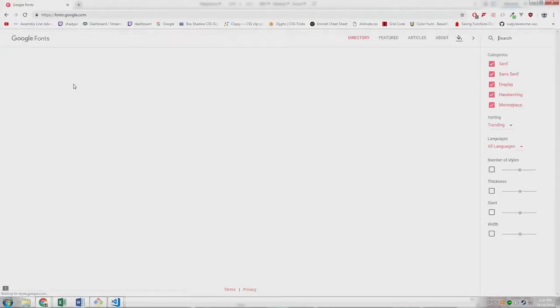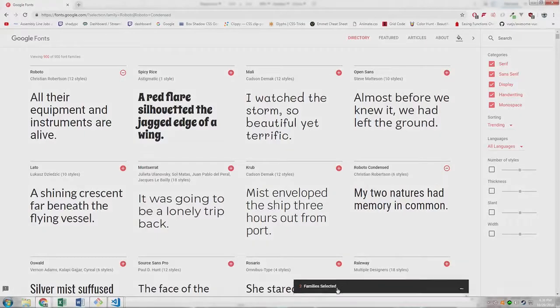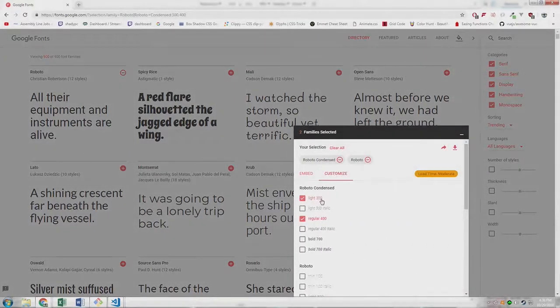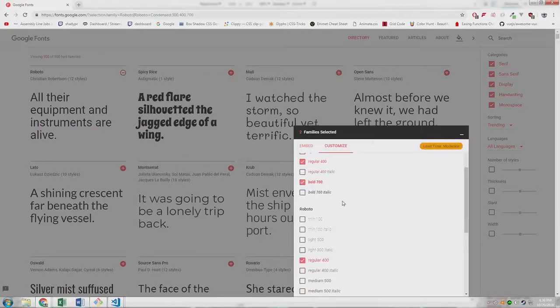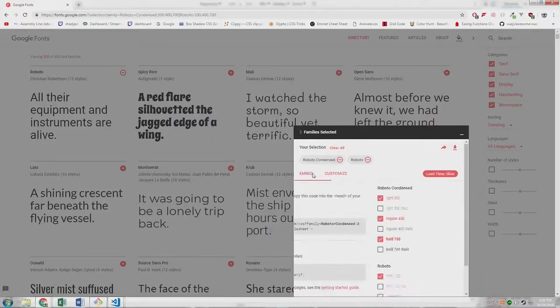Click here. I'm going to use Roboto and Roboto Condensed. Just click the plus on them. You click the bar right here, and then I'm going to go to Customize because I want to use the light version of all these as well as the bold version of all these. So I'm going to click Thin 100 and then Bold 700. So we have different varieties of each font.